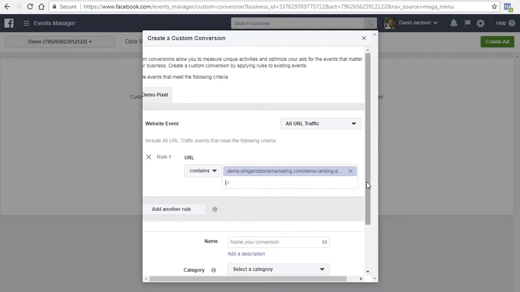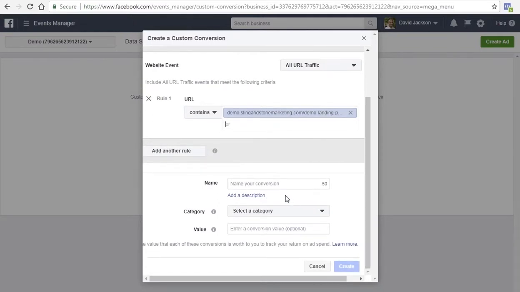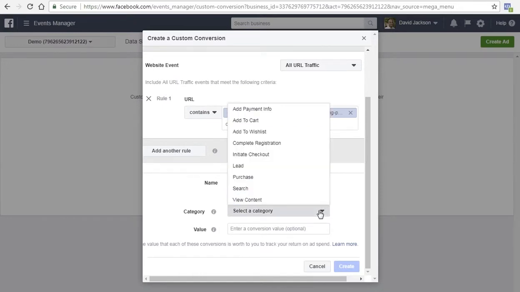Then the next thing we're going to do is give this conversion a name. So I'm going to put in viewed landing page. In the category, I'm going to select View Content.